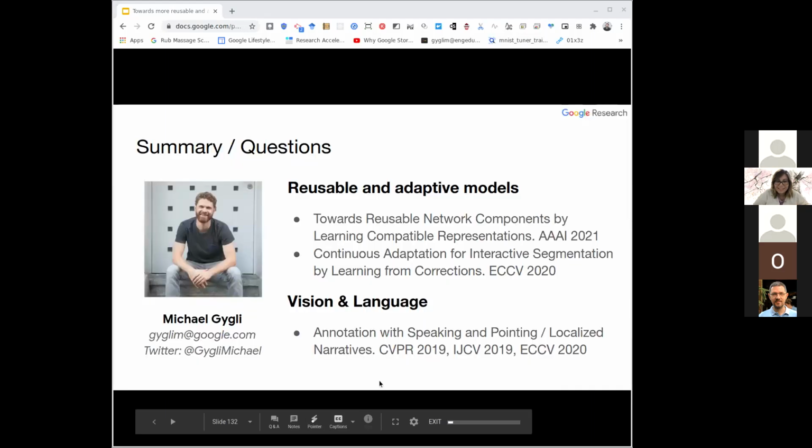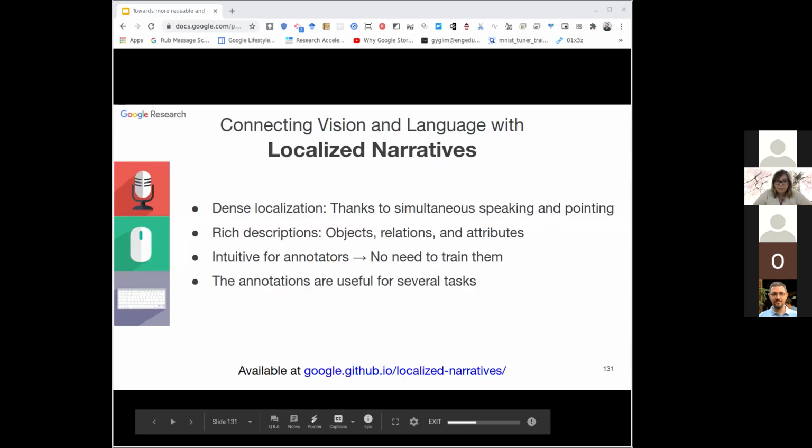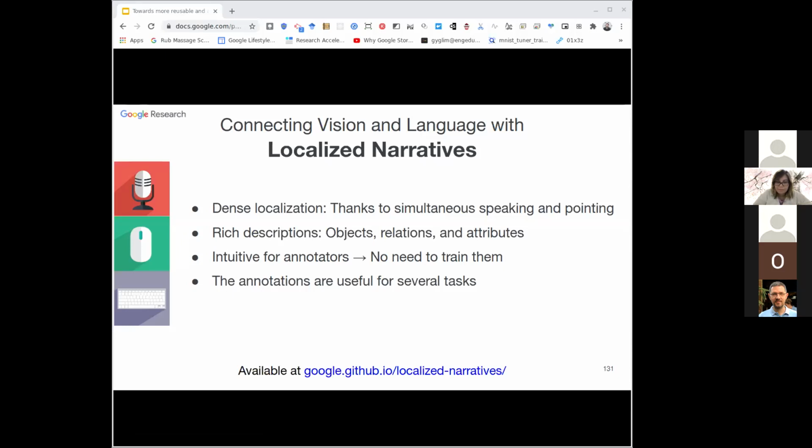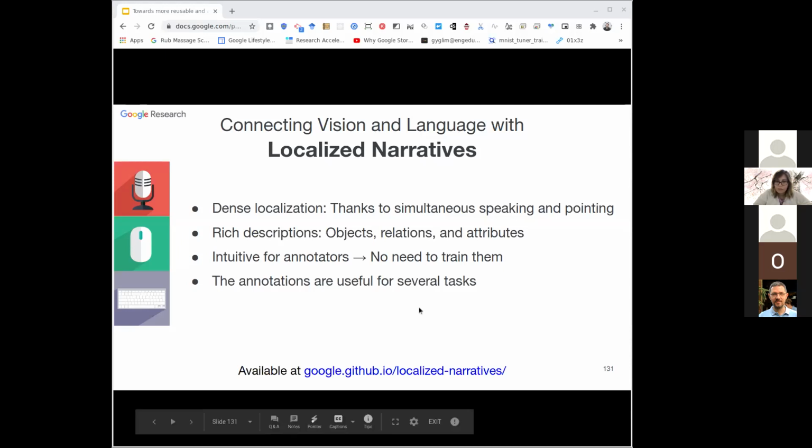Maybe the only thing I want to highlight is that we have an interesting project called Localized Narratives, which I didn't get time to talk about, which is a large data set of speech annotations and mouse tracks. It's a very powerful data source, and it's available online. This is interesting if you want to do captioning or image generation. It's a very rich set of annotations.